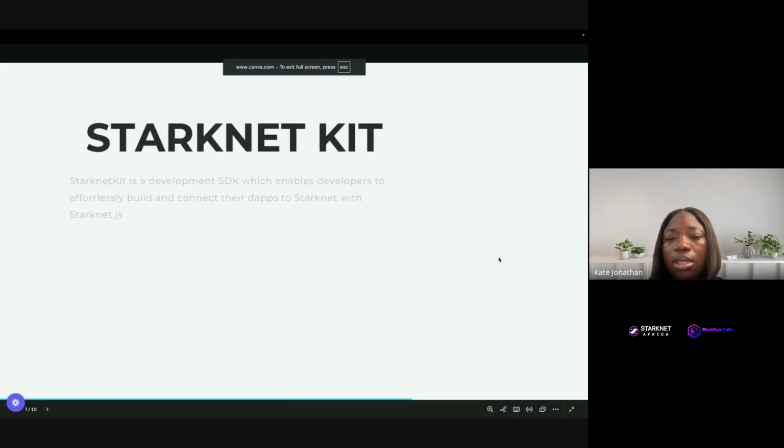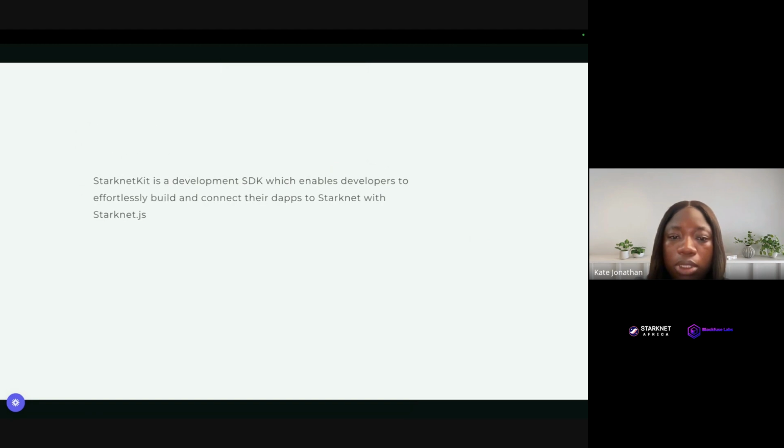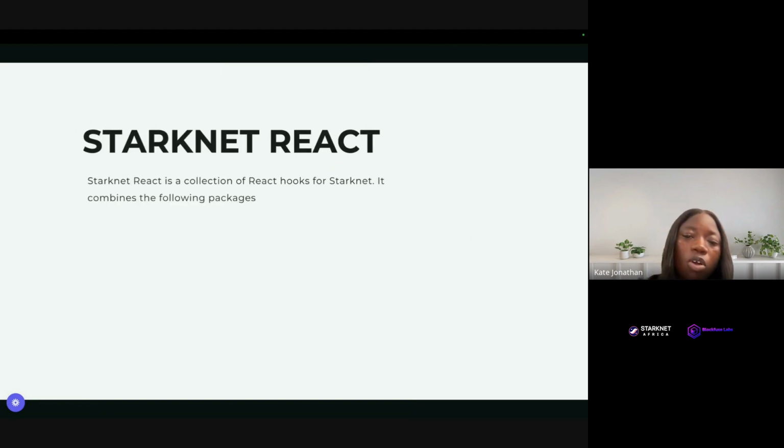That is it for StarknetKit. Now, the next we have is the almighty Starknet React, right? So we just covered two libraries or two SDKs, right? The Starknet.js, which is like the core, just like how you have React.js, something like that. And then the StarknetKit. Now, this is Starknet React.